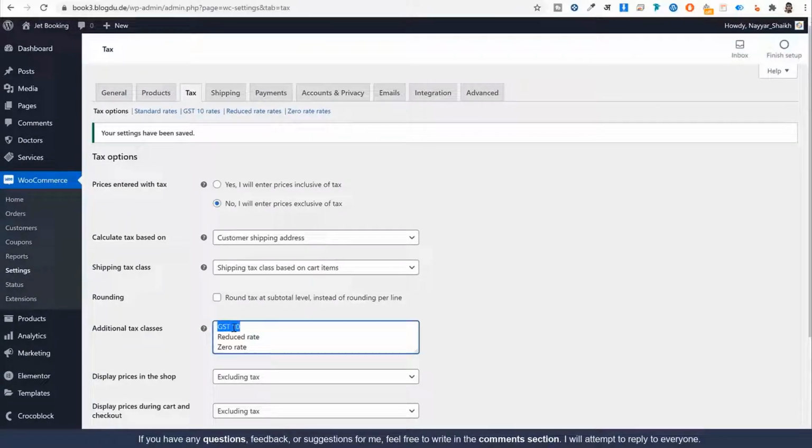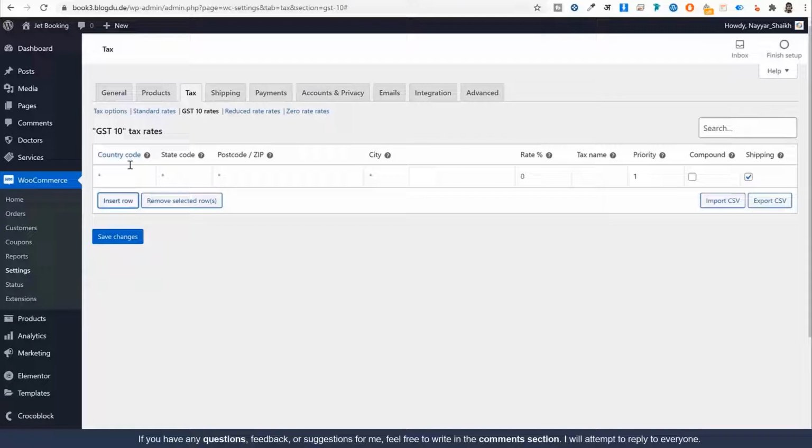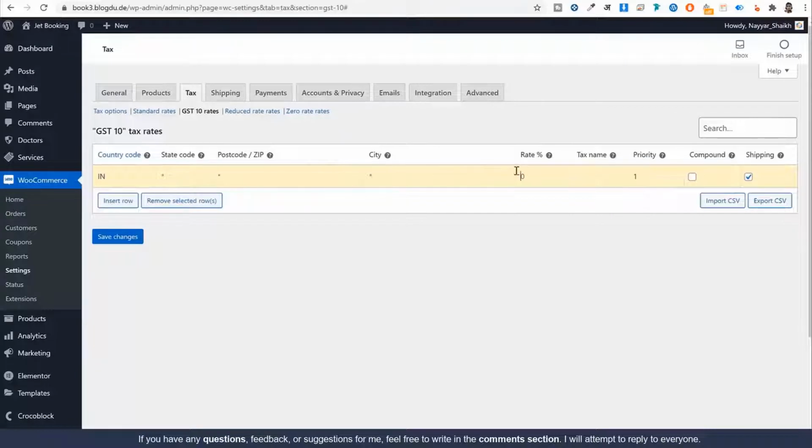Now because I've added this GST 10, here at top a new option is created for me, GST 10 rates. I need to click on this option. Now click on insert row, enter your country code. For India it is IN. Now leave this state, postal and city, come to rate. I'll type in 10% over here, and under tax name I'll type in GST 10. Now untick shipping because you are not shipping any product. Click on save changes. Now just leave this shipping tab because you are not shipping or delivering any physical product.